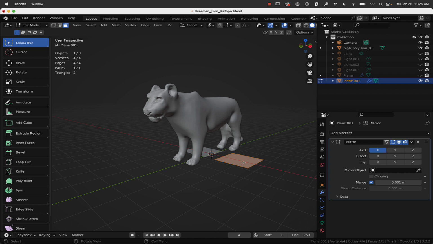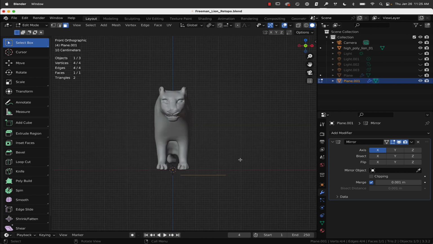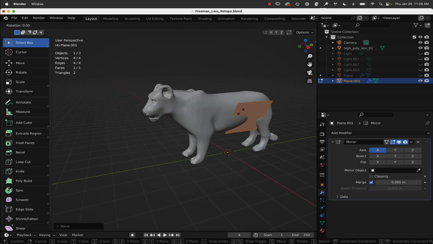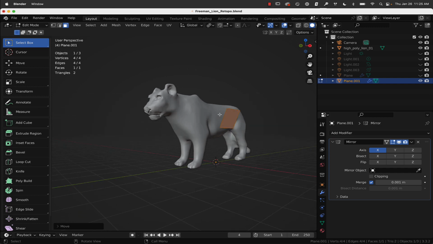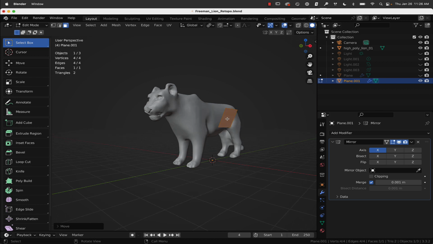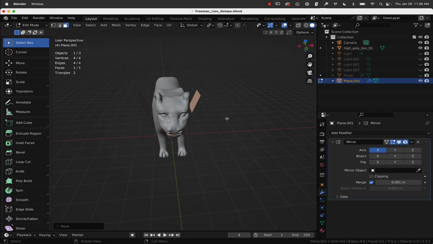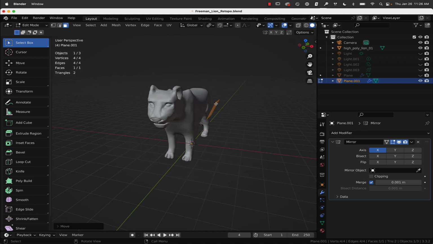Now, the next thing I'm going to do is get this plane positioned around the lion. So I'm going to go ahead and move this up and rotate it. Now, the one thing is when you're working with a plane, it can be really tricky to figure out where is the inside and where is the outside. So I want to make sure that the inside of any given face is facing in and the outside's out so that the object is manifold.